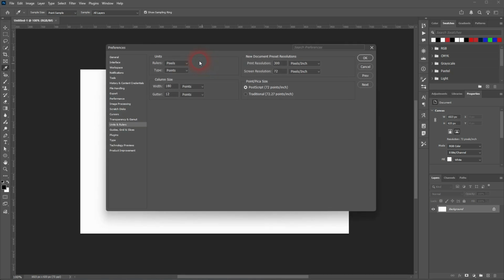We have 4 options. The units, you can set them specifically for the rulers, so the rulers that you can see on top and left. Then the type, this controls the unit used for the font size. So when you create text, if there's not a good reason for you to change it, I would advise you to keep the default, which is pixels for the rulers, or at least the unit that's set for the document. In my case, that is pixels here. It will be automatically set for rulers as well. And for the type, points.